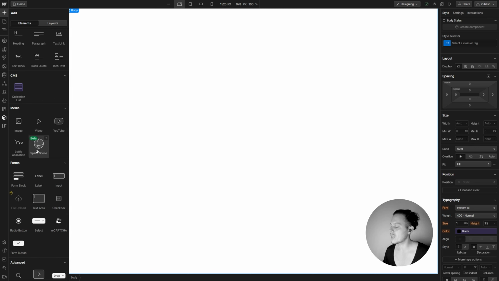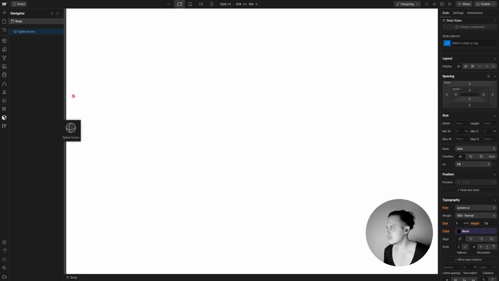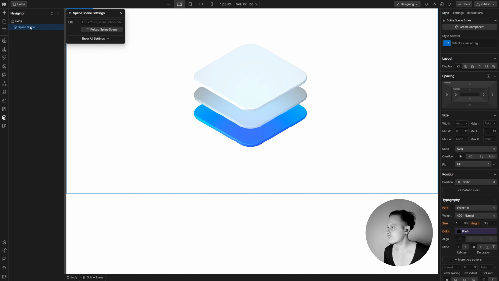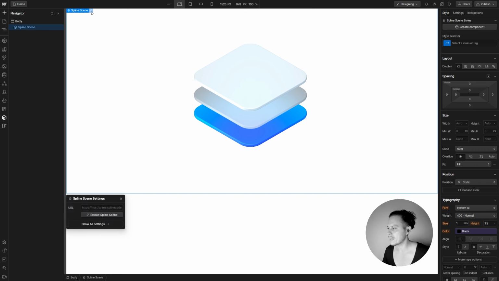you will see Spline Scene. Keep in mind this is in beta. There are some bugs, and in terms of loading, it does this weird dance coming from this part to the center. Now let's add the Spline Scene. By default, it will load with this 3D asset.